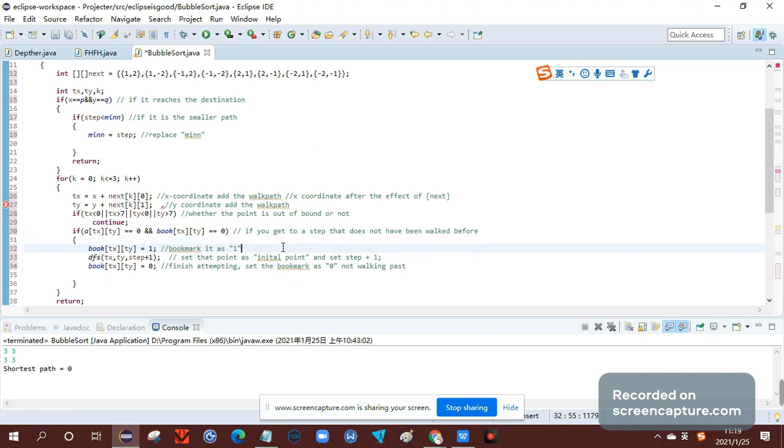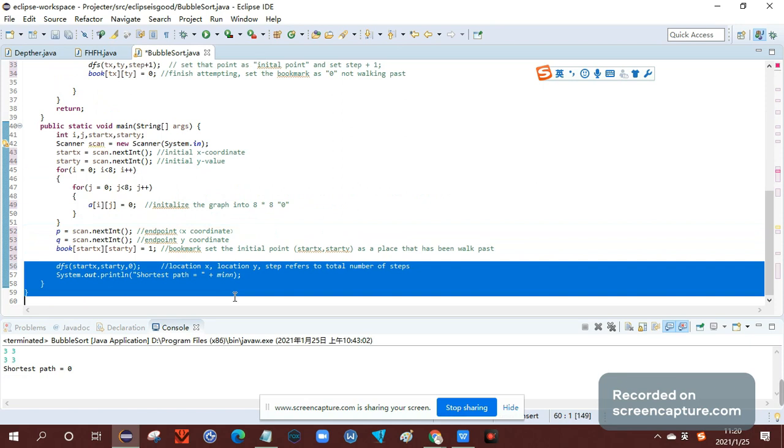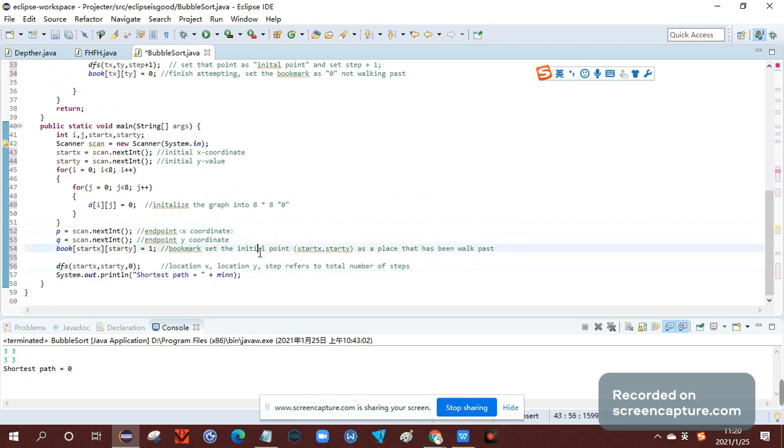So if you get to step A, this allows you to bookmark A, then you try step B. If step B has also not been walked before, then mark step B and go on to step C. It works so on and so forth until you reach the destination point. After you finish this set of attempts, you set the bookmark back to 0, which means you have not walked past it. So the code is generally like this. If you find the smallest value, you return, go back, and then print out the shortest path, which is min. So this is how the code works.